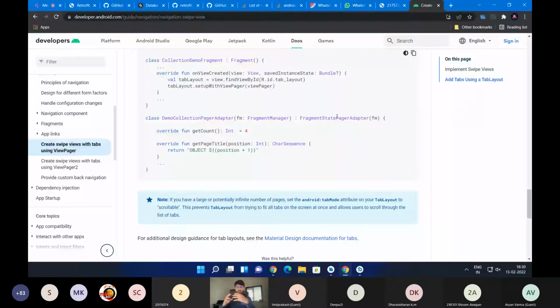There are two types of adapters in view pager. One is fragment state pager adapter, and the second one is fragment pager adapter. So the state is it saves the state of the fragment. Now I'm not going to go into detail about the states and all that, but just know that state actually saves the state of fragment.